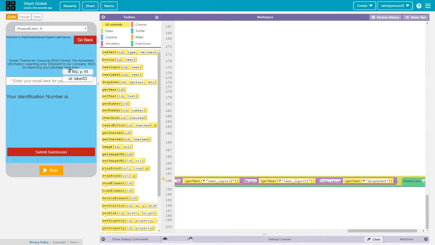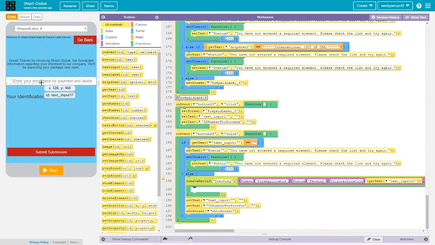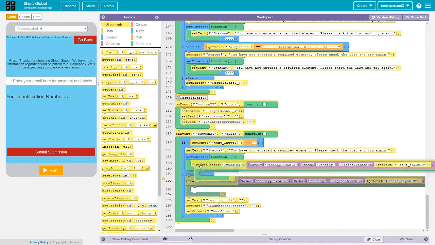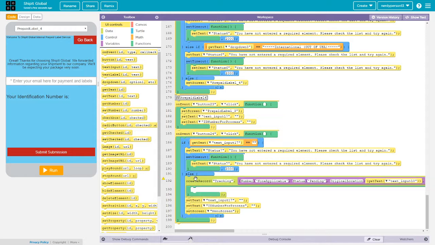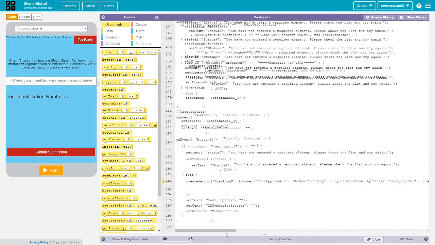And then we can do prepaid label 4. Prepaid label 4 will be the identification number, which we will pre-create. Oh, we also need email.